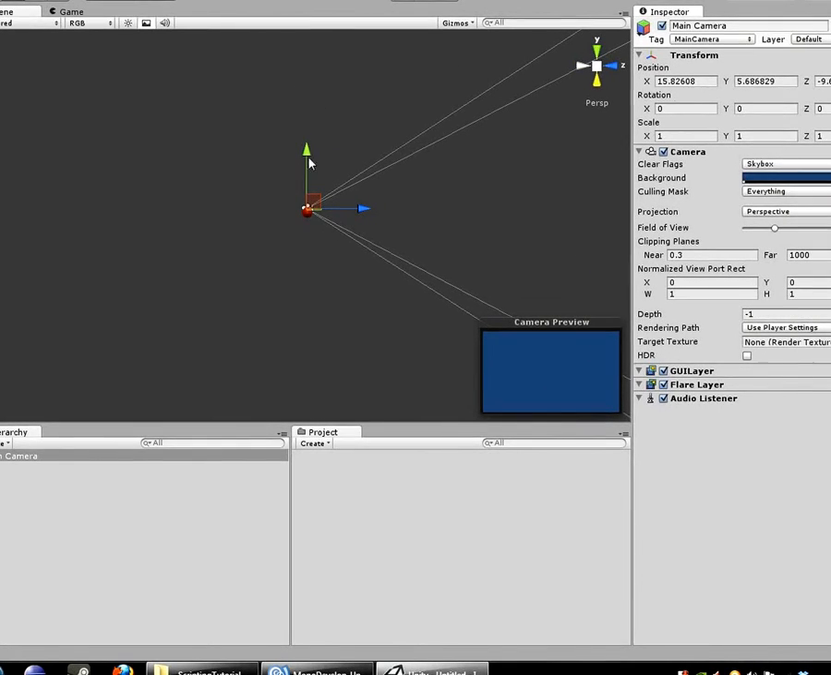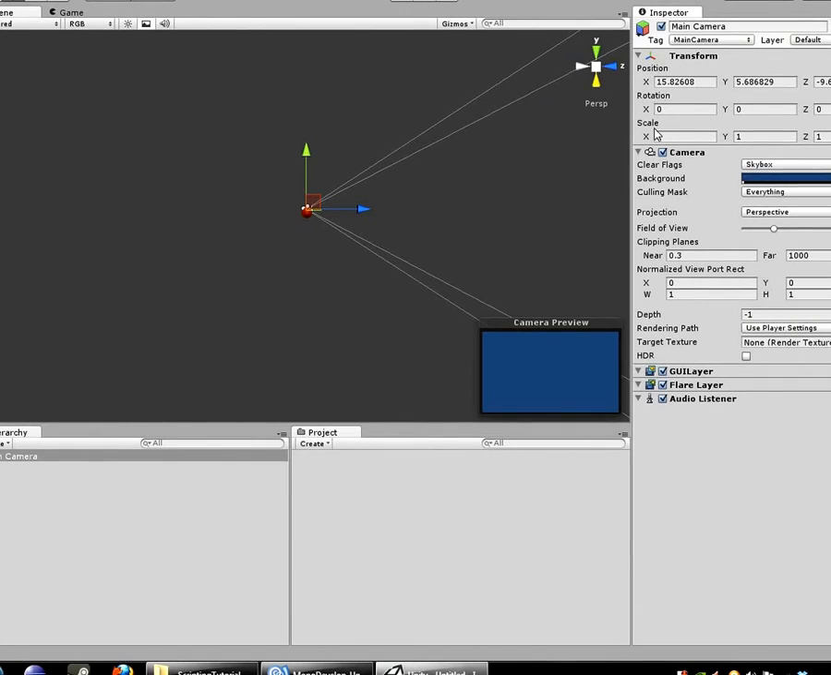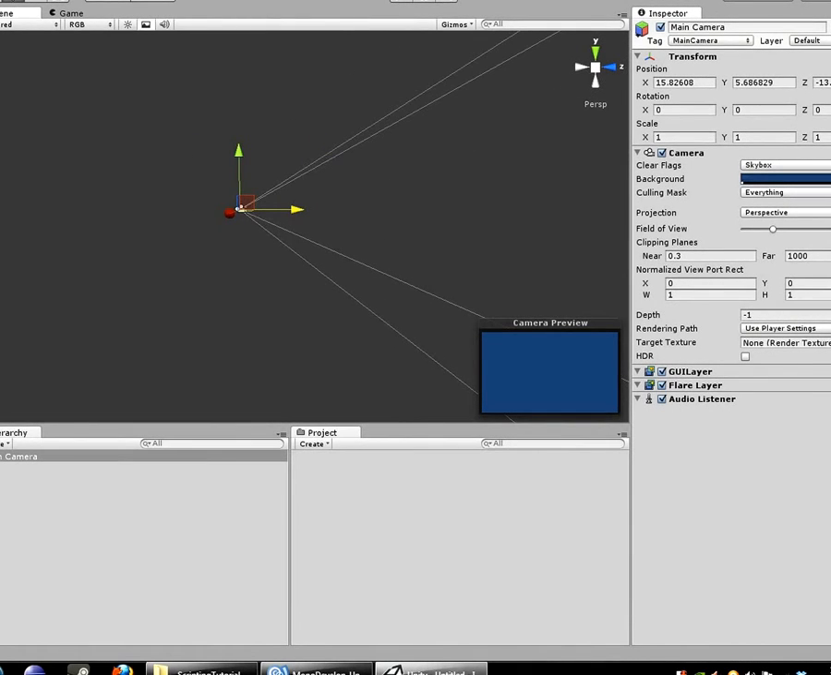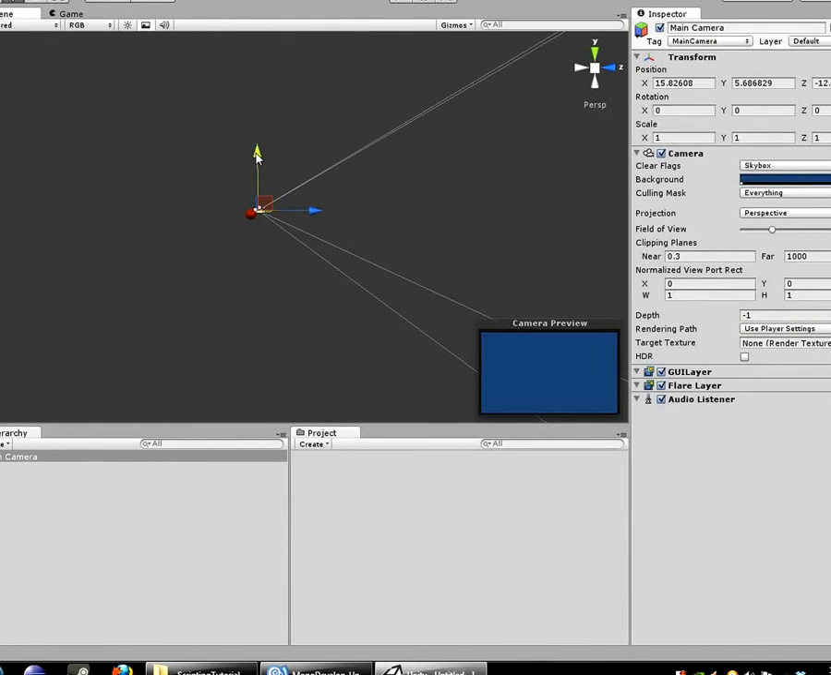One important thing to know about game objects is all game objects have a transform component. And this transform component is simply the position, rotation, and scale of that object in the 3D world. So as you can see when I'm moving this over here, you'll see the variables change over in the inspector view.